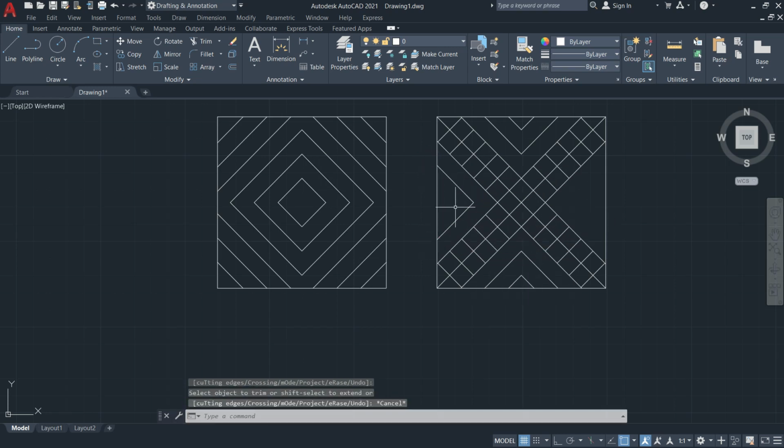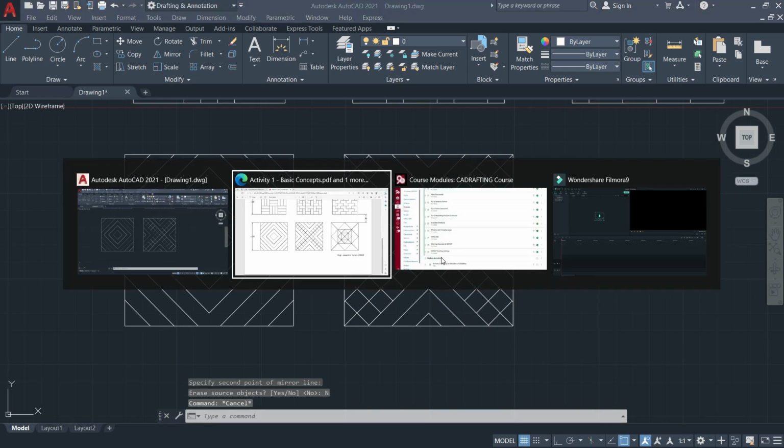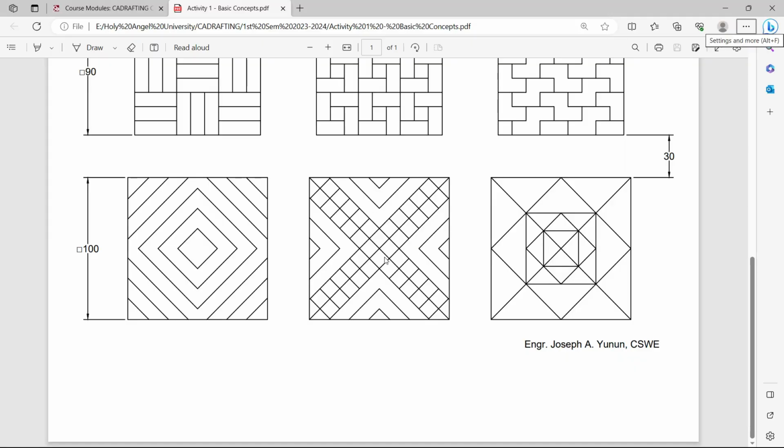And then repeat the process of offset with 10 units. Then I'll just trim them. Then again, last step will be mirror. Midpoint, midpoint, no. This completes the 8th figure. And lastly, this is basically created using the line tool on the inside.